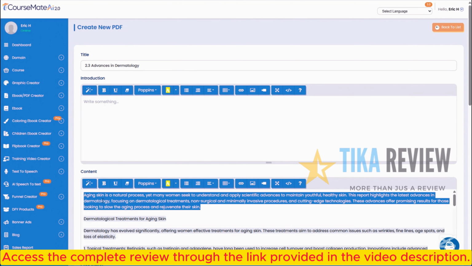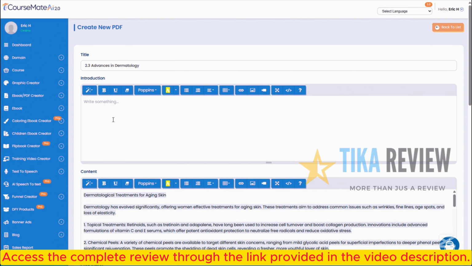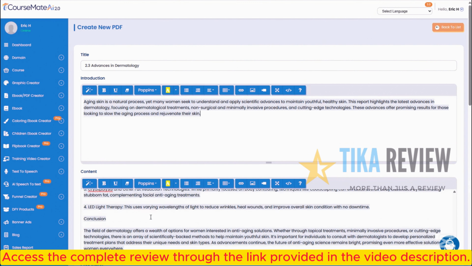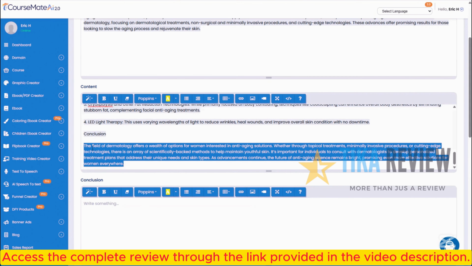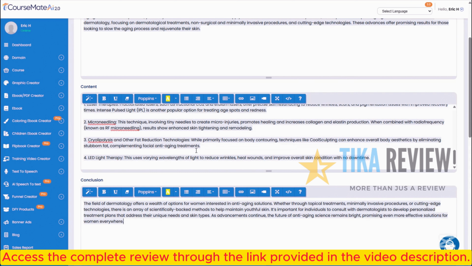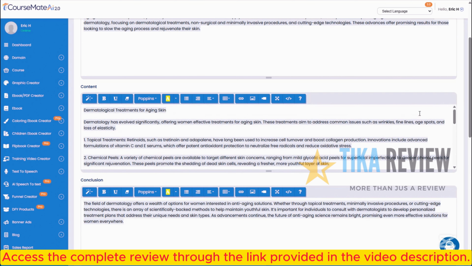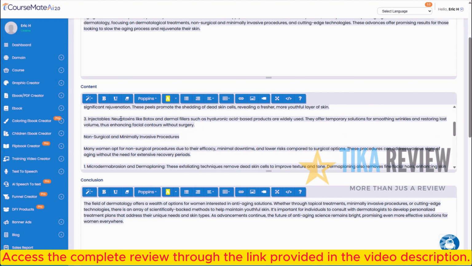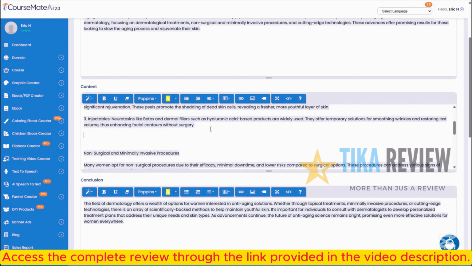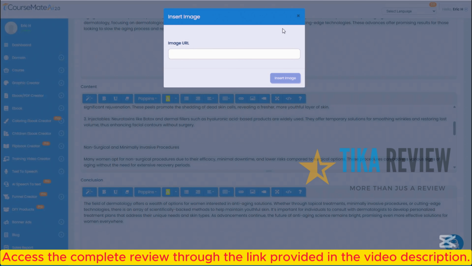Once again, I'm going to bring the introduction up into the introduction area. Bring the conclusion down. You know, we could add additional images and stuff into these PDFs if we wanted to get a little more fancy. Be pretty easy. You know, like here we're talking about Botox. If I wanted to add an image, we just need the image URL.